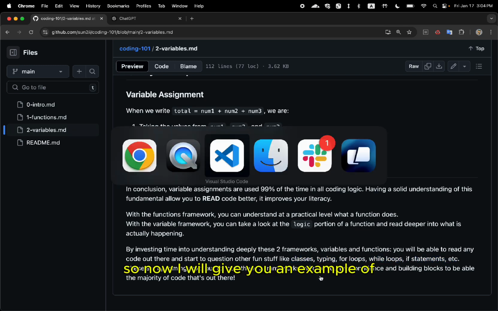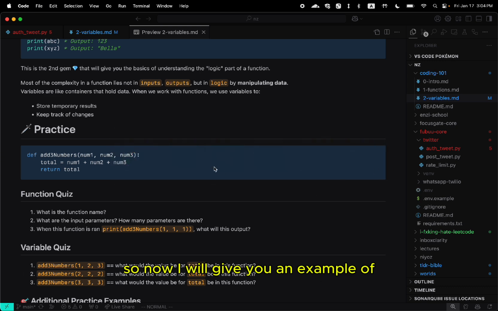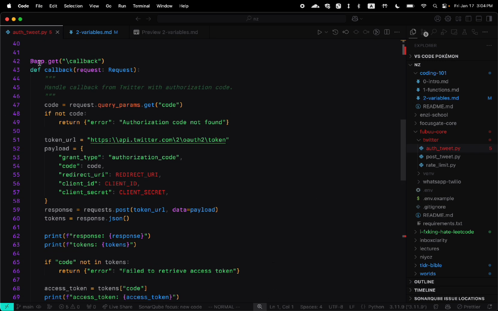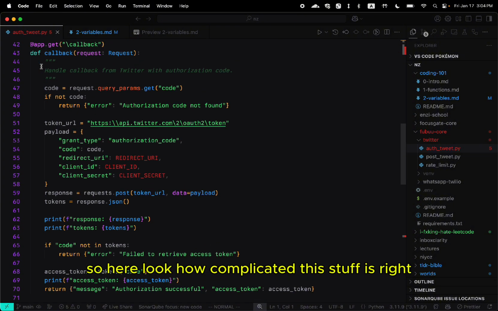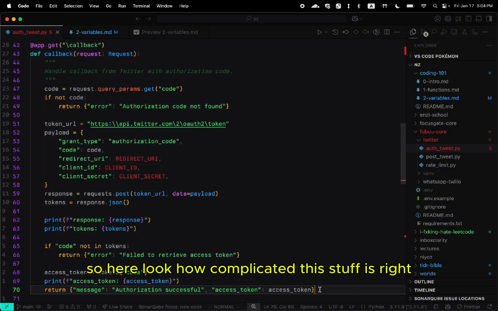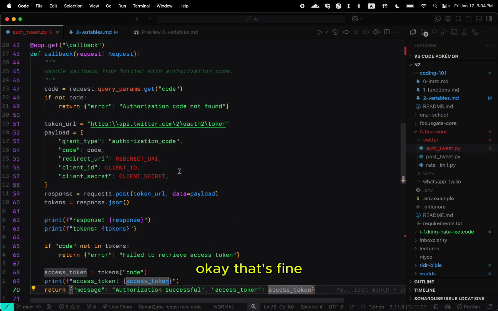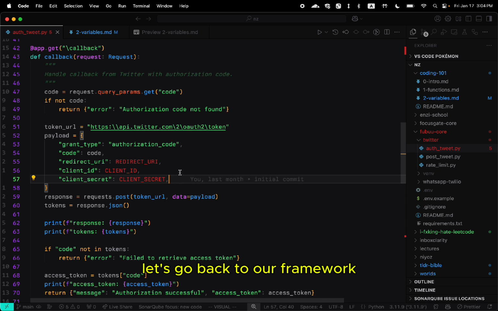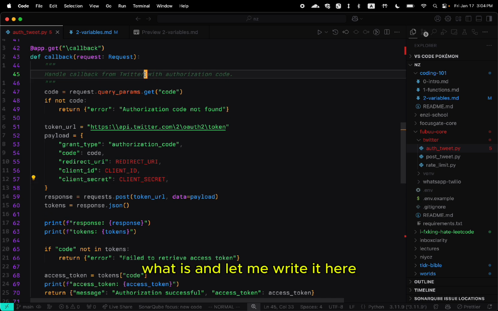Okay, so now I will give you an example of one here, right? Look how complicated this stuff is, right? Okay, that's fine. Let's go back to our framework. What is, and let me write it here.